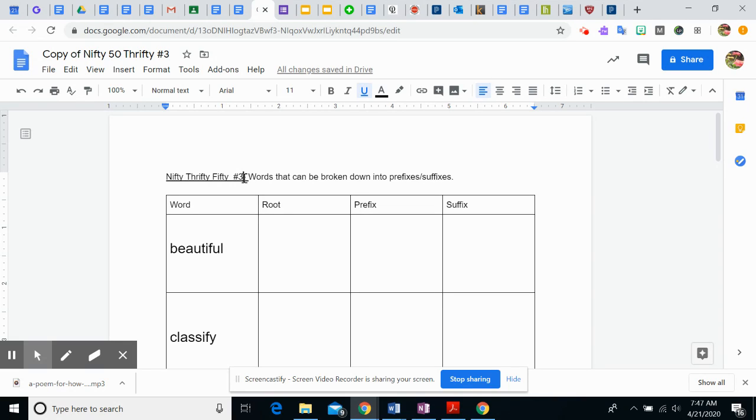So the first part of the directions to do this were to make a copy of this document or this form, and you could find that on the slideshow. And once you make a copy of that, then you can fill this out as I go along. Okay, so the first word is beautiful.